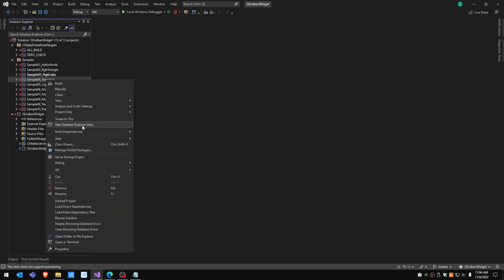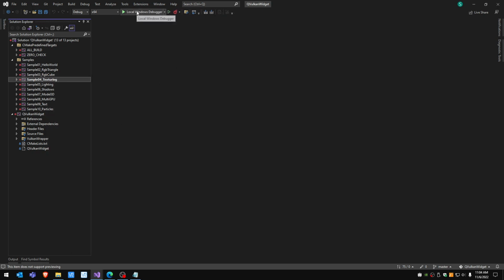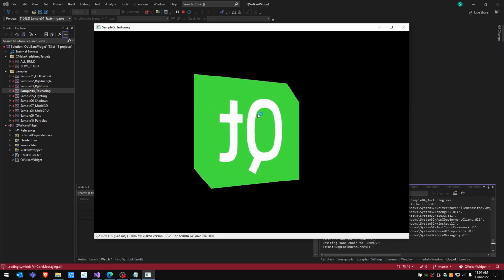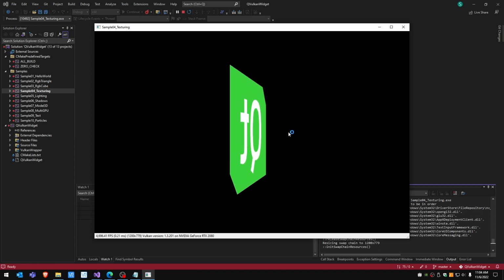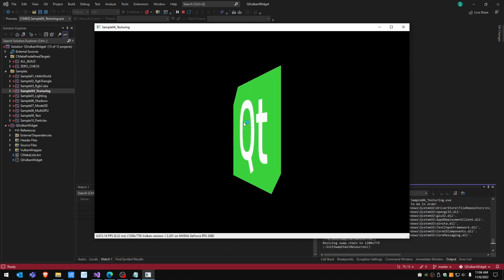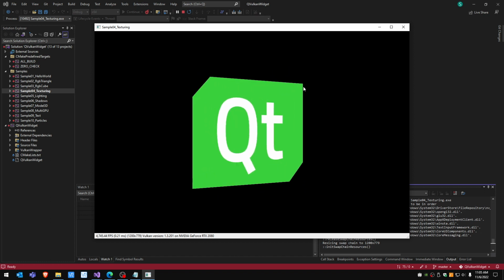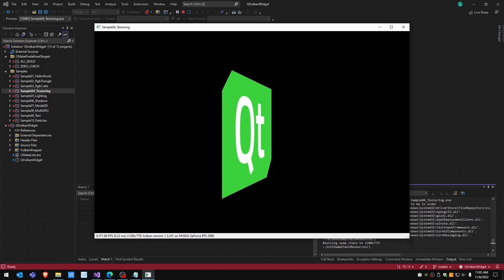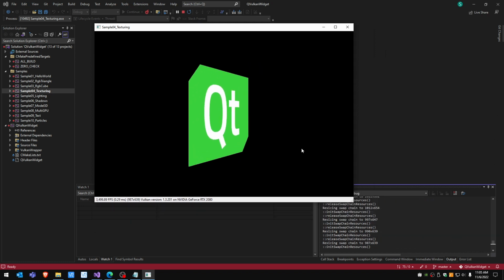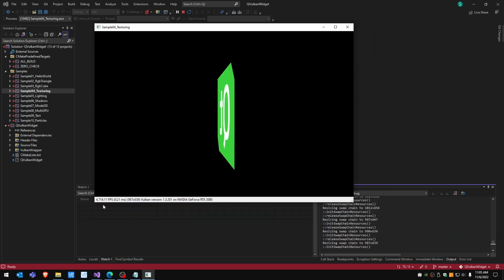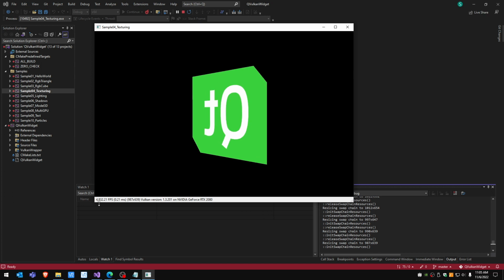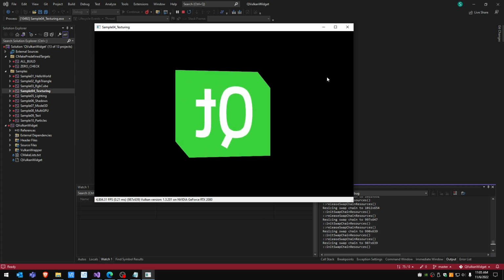The next one is the texturing. This is just an image, a Qt logo, on a quad that is rotating. Okay, so this is about 4,800 FPS.